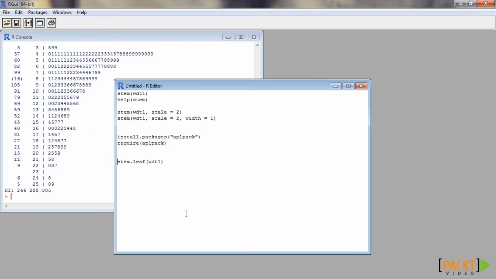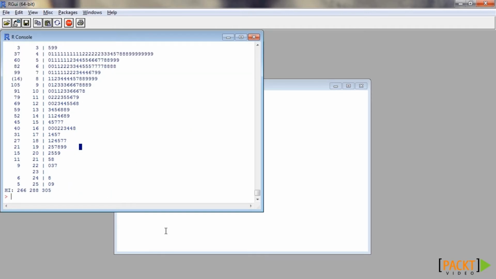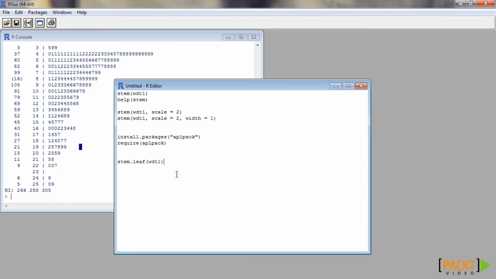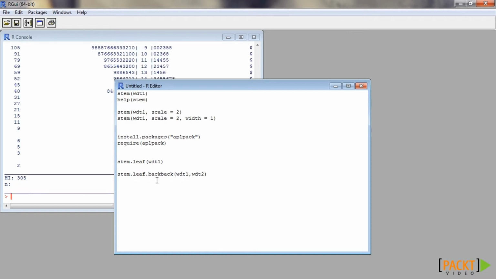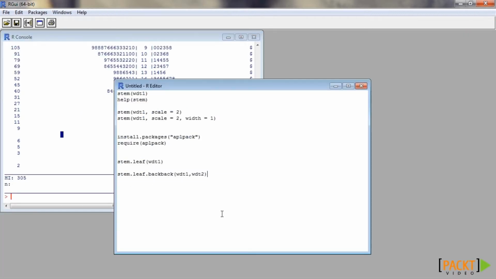If we need to compare two variables, we can use back-to-back stem and leaf display. For example, the body weight of the chicks when they received the experimental diet 1 and 2 can be compared using this function, stem.leaf.backback. To construct two parallel stem and leaf displays side by side, back-to-back argument can be used.